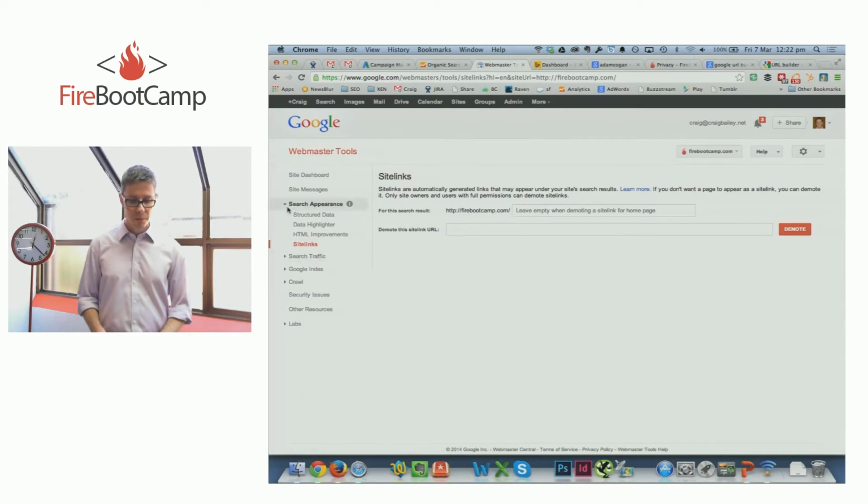But so search appearance, the things that are interesting is you can see how many of your pages are in the Google index. Here's the index status.